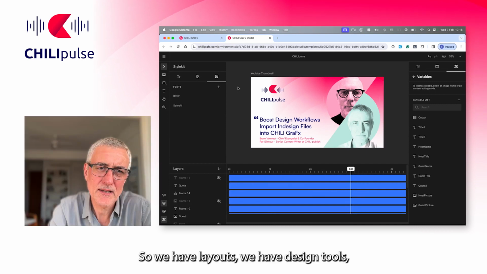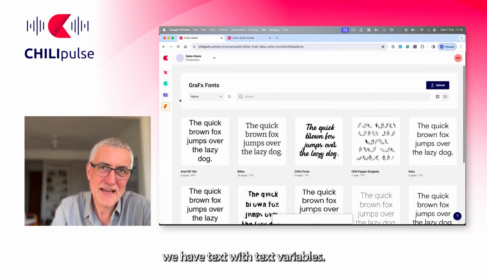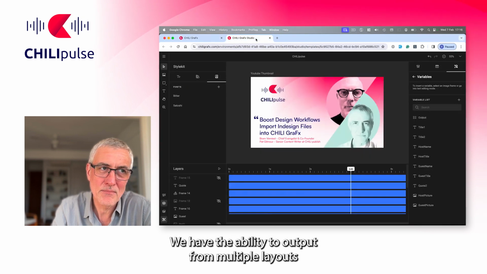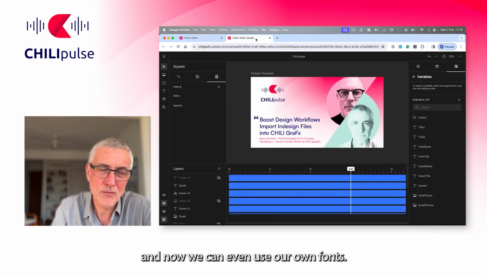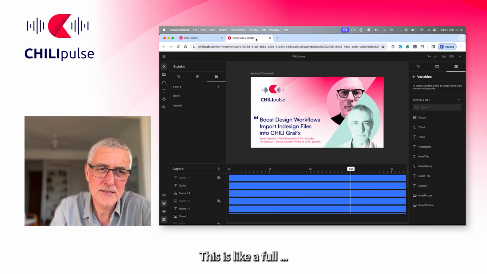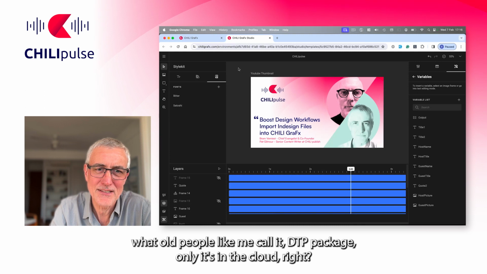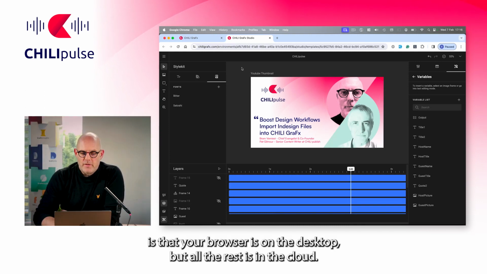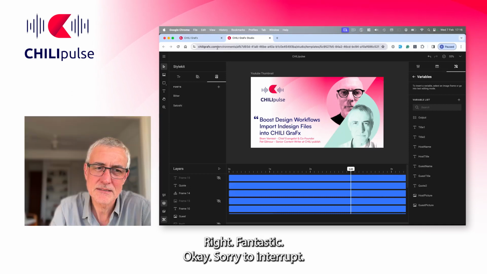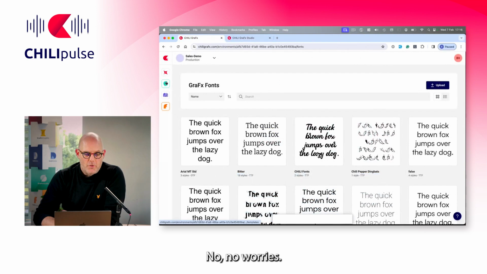This is great. So we have layouts, we have design tools, we have text with text variables, we have the ability to output from multiple layouts, and now we can even use our own fonts. This is like a full, what old people like me call a DTP package, only it's in the cloud. The only part on the desktop is that your browser is on the desktop, but all the rest is in the cloud. Fantastic. Okay. Sorry to interrupt. No worries.